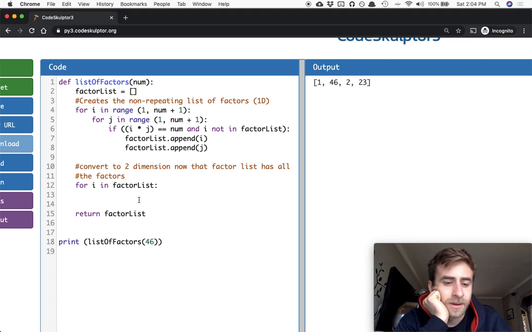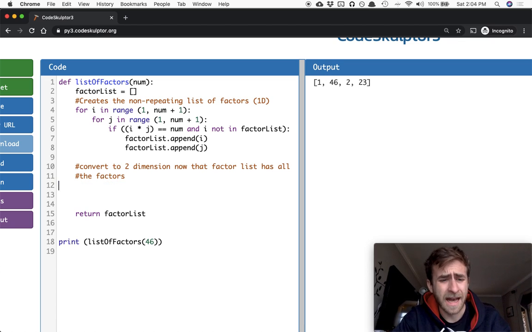For i in factor list, so I want every other item to be appended. I want to take index 0 and 1 and make a pair out of that. Then I want to take indexes 2 and 3 and make a new list out of that. I think I'm going to do a while loop instead, just so I can see the mechanics of the loop a little bit more and use a modulus operator.